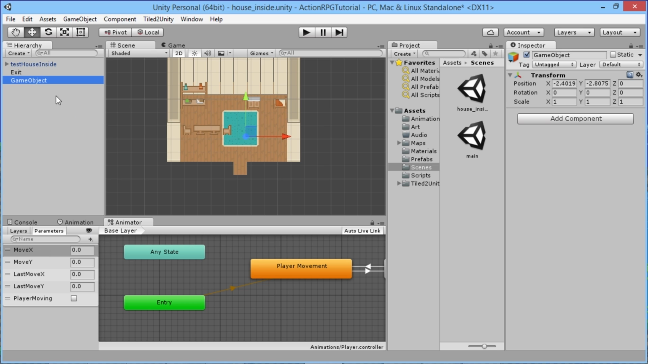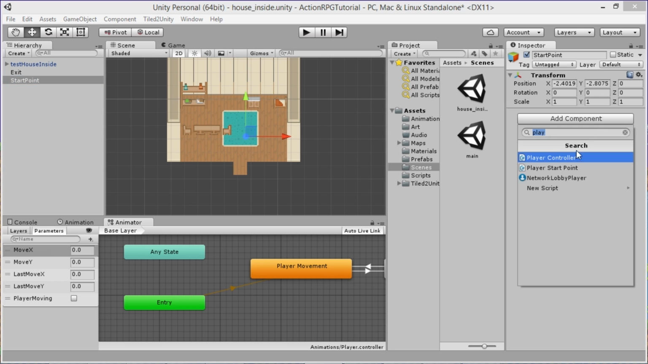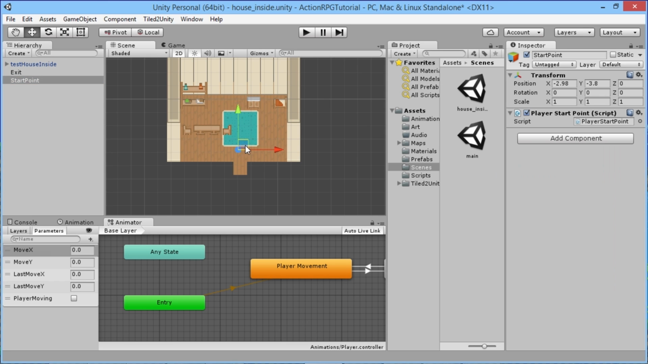Create an empty, call it the start point, give it the same script, and pop it down just there, so when you walk into the house you're there, and you know that the loading zone to get back out is right here. Okay, so that's fine. We're just going to save that as well.